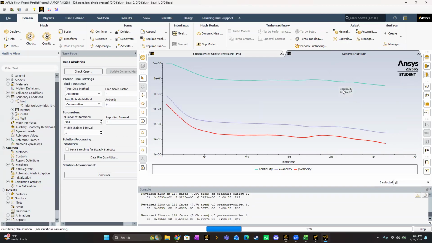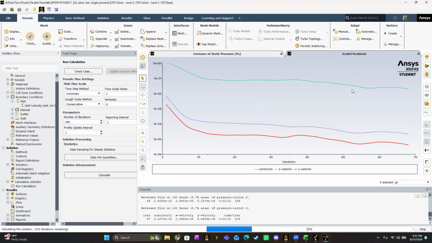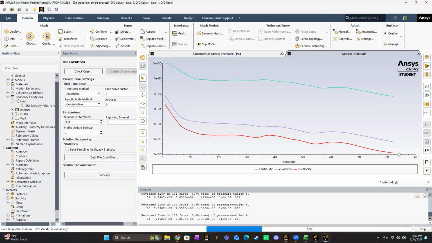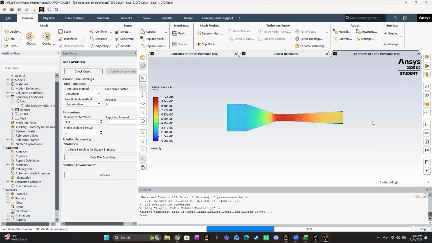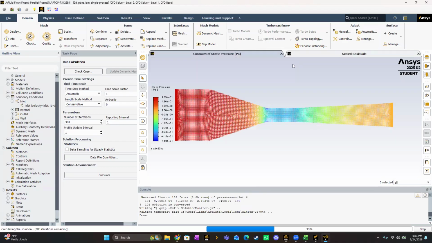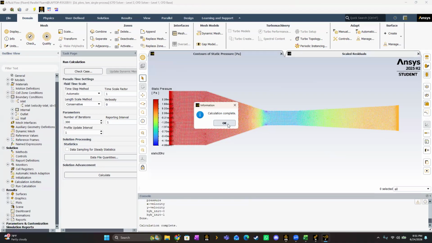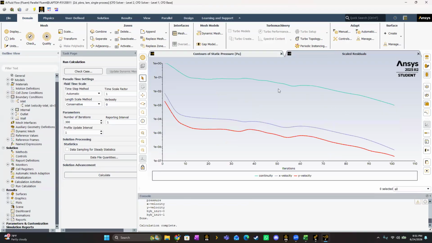Here we go. It should flatten out, what's it called, at around 100. Correct. Oh, all right. Yeah, around 100. Perfect.